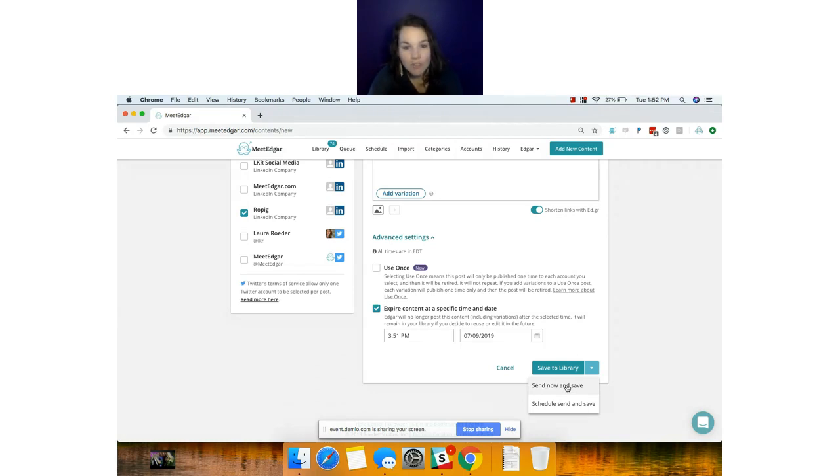And what will happen is Edgar will send that post to all of those accounts a minute after you press this button. And then it'll go back into the library at the end of the line in whatever category it's assigned to. Or, of course, you can mark it as a Use Once post. So once Edgar sends it, after you click that Send Now button, he'll automatically retire it. So lots of really flexible options in Edgar.